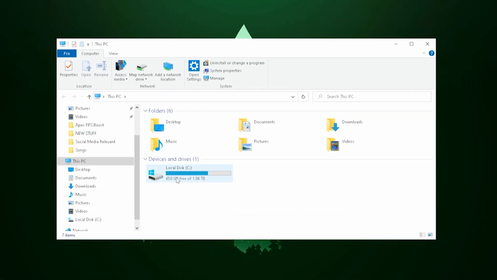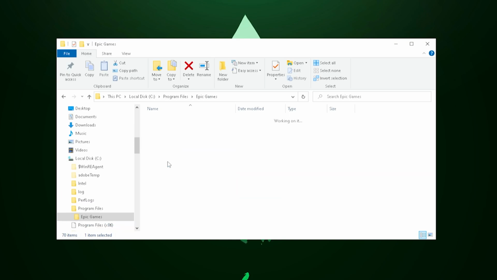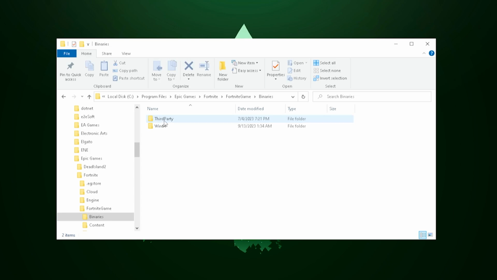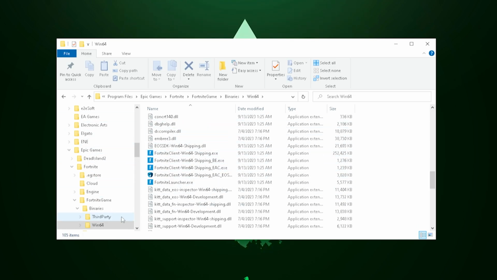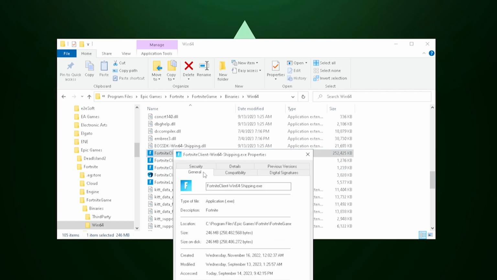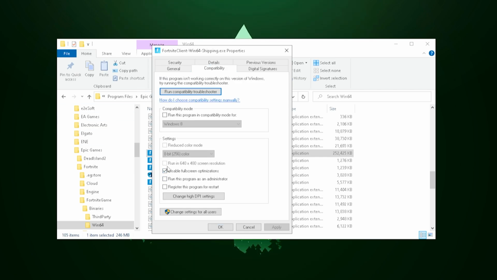Next up, we're going to go into our File Explorer, go under our local disk C, then Program Files, search for the Epic Games launcher, then go into Fortnite. Here we can see Fortnite, Engine, Binaries, Win64, and once we scroll down, we can see all the Fortnite exes which are available. Search for the normal FortniteClient-Win64-Shipping exe, go into Properties, and once in here, we're going to check the Compatibility tab and make sure to disable fullscreen optimizations.